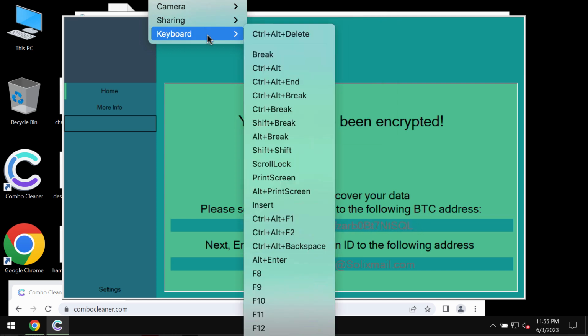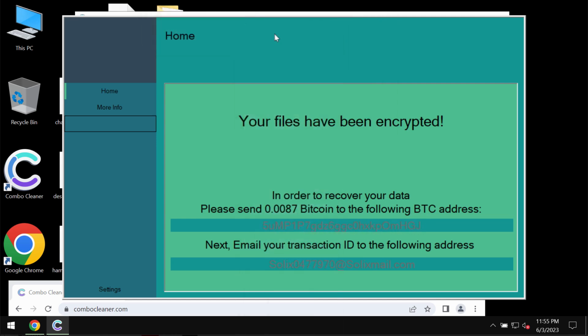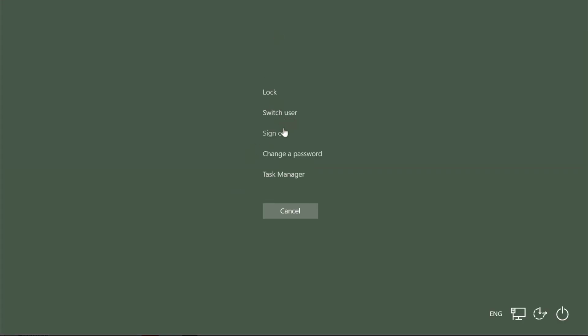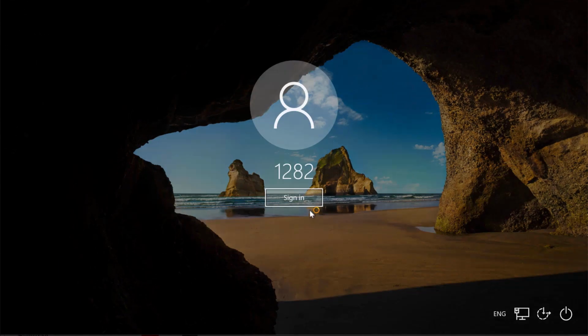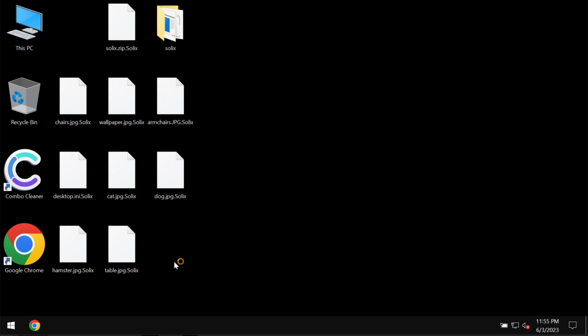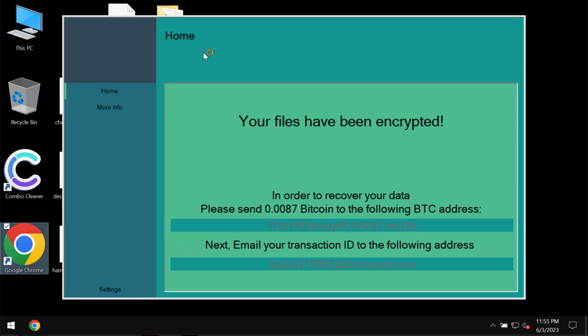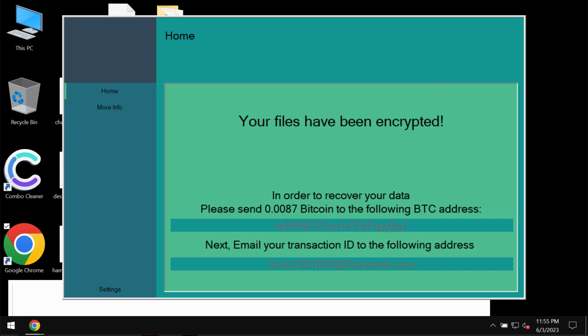Now let's first of all try to get out of this annoying window. We may attempt to sign out and then try to sign in again. Maybe this will help us to get rid of that unwanted pop-up window displayed by the ransomware. So anyway, you need to go to the site combocleaner.com. Well, we have this message again.